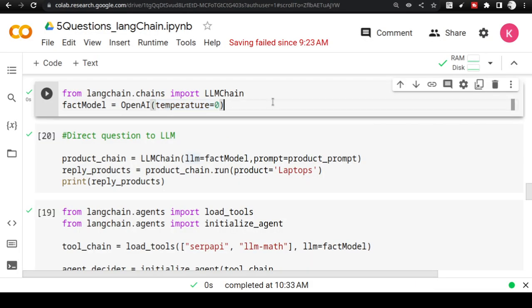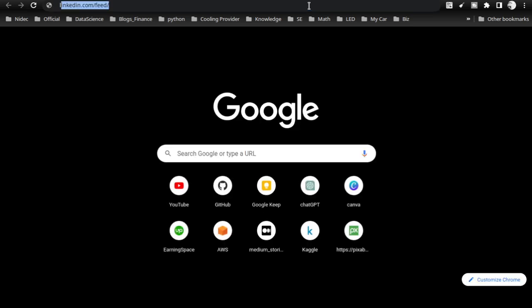As of now, don't worry too much about the details of how the LangChain functions work. I will take a separate session and go deeper into this library called LangChain. If you want more details about the LangChain library, you can go to the internet and search for LangChain.